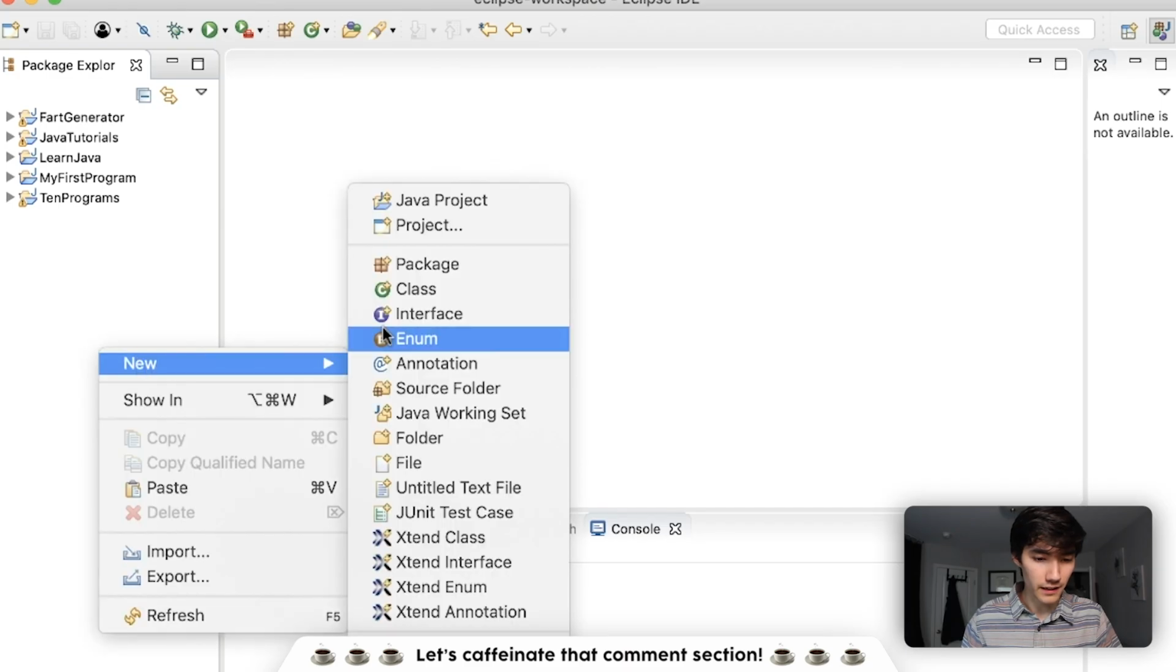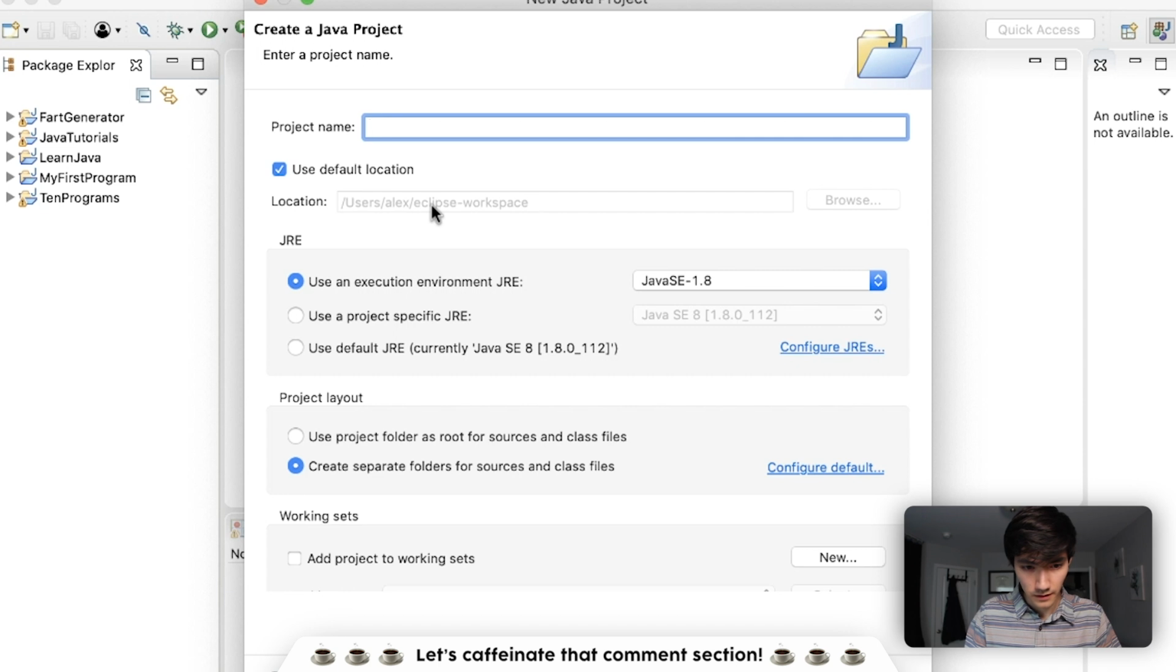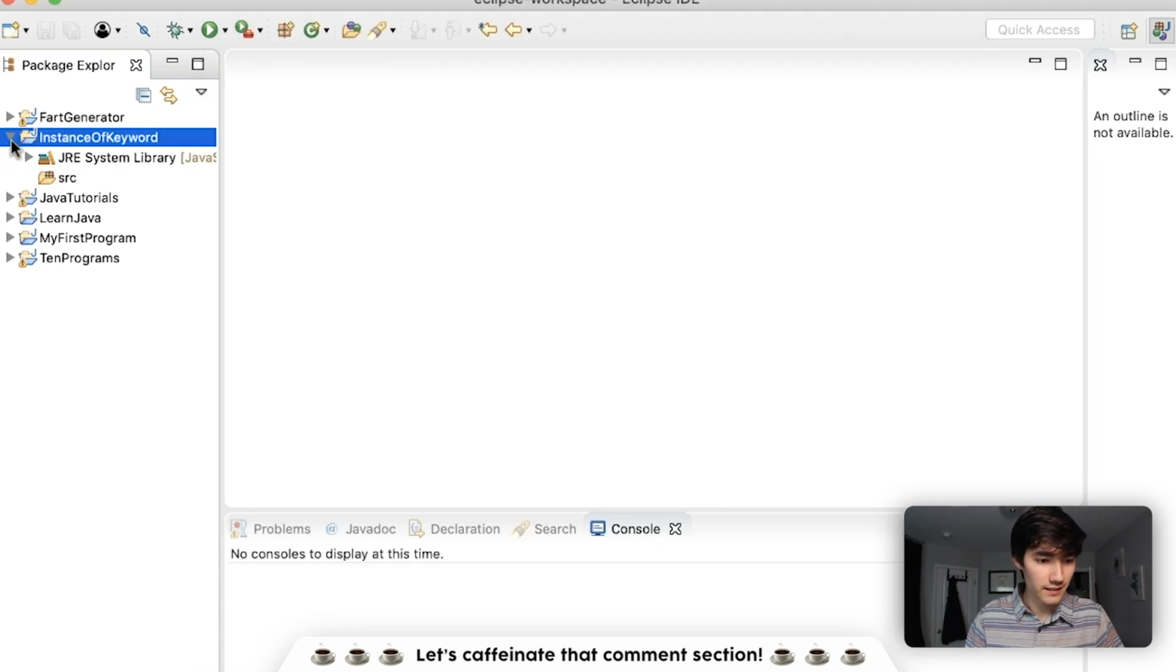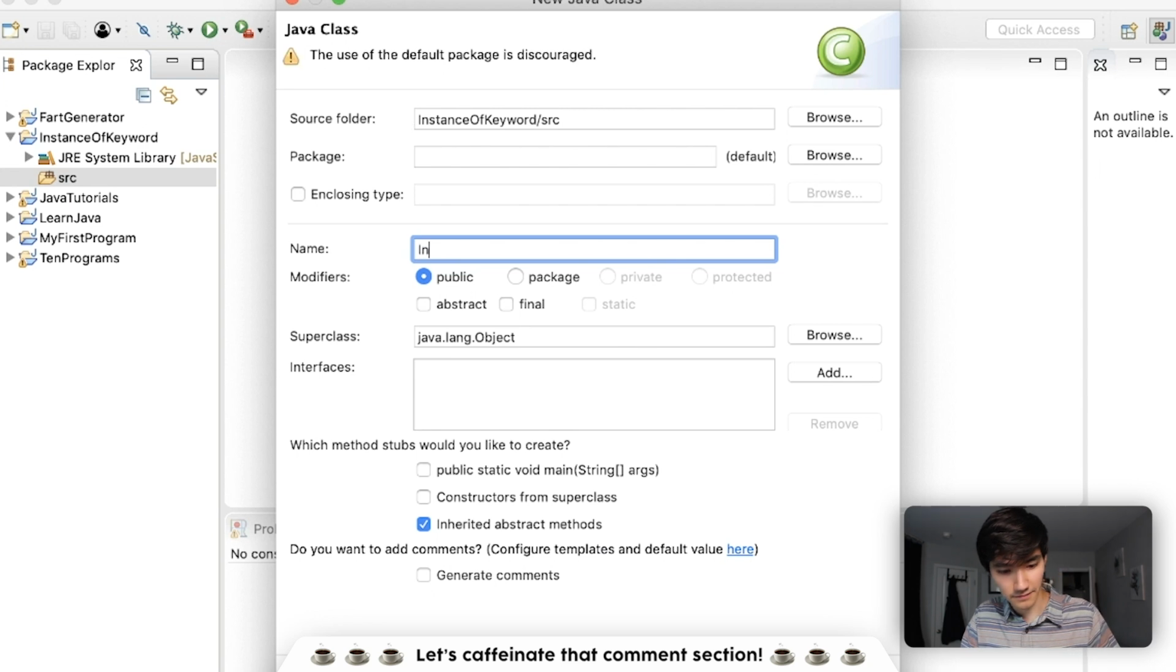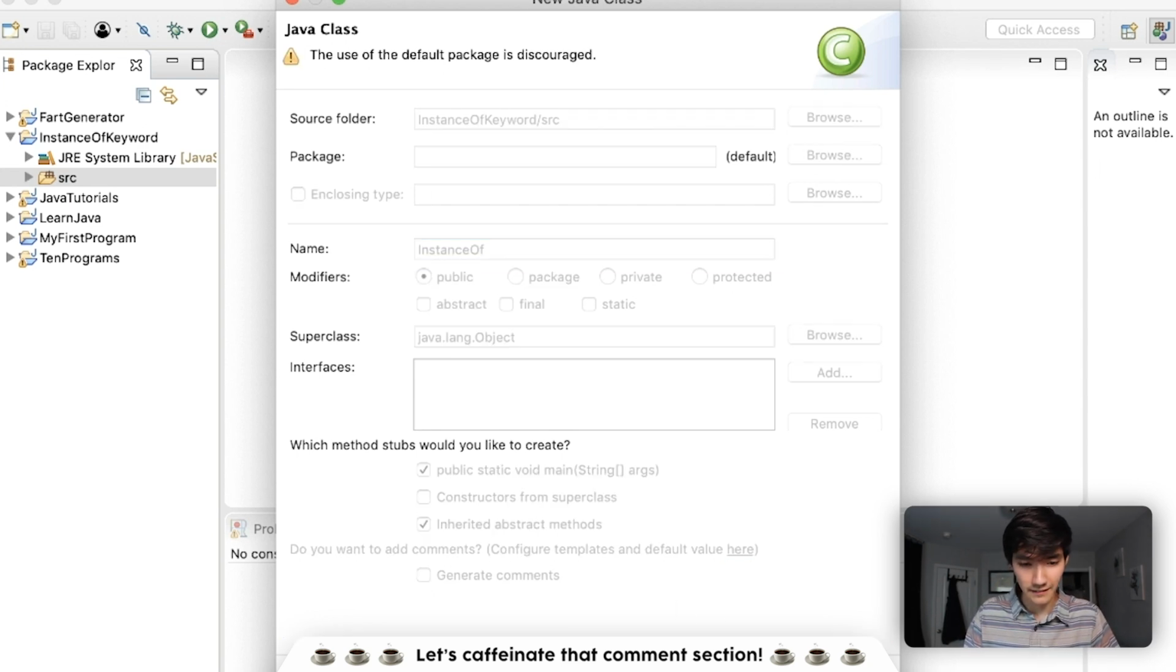So let's start by making a new Java project. We'll call it instance of keyword. Hit finish, and then inside of there, we'll make a new class. Call it instance of again, hit the main method and finish.